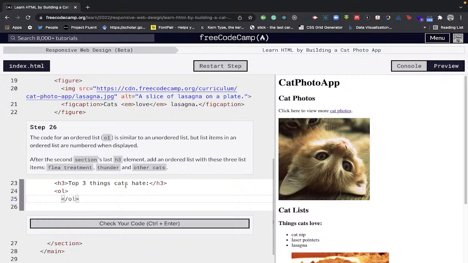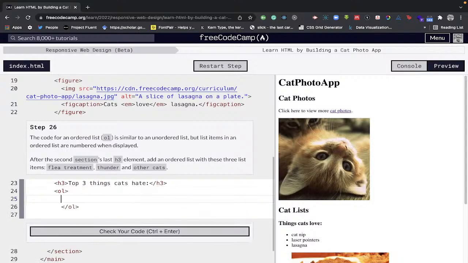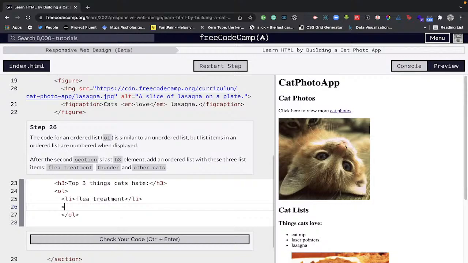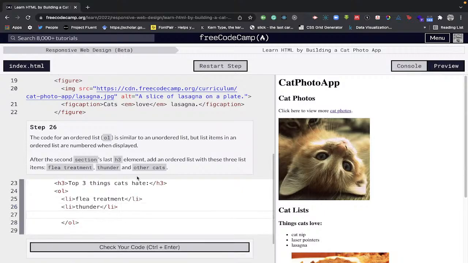And then we want to have list items, li, of 1, and then we close this. You know how we do this now. At this point, you're an expert in HTML actually. So then we have thunder, and then we have other cats.